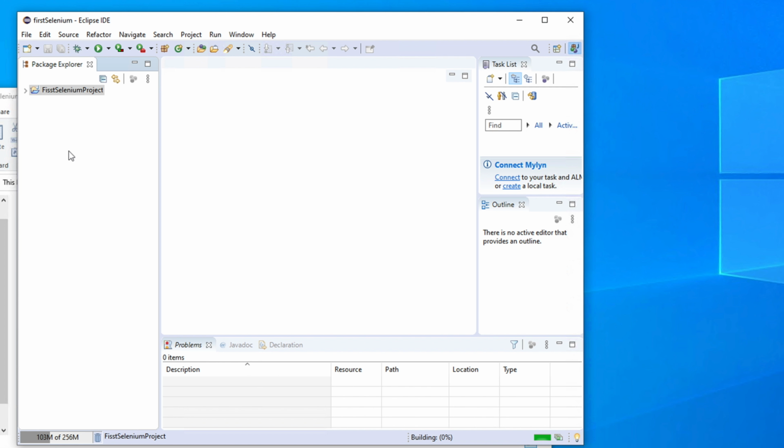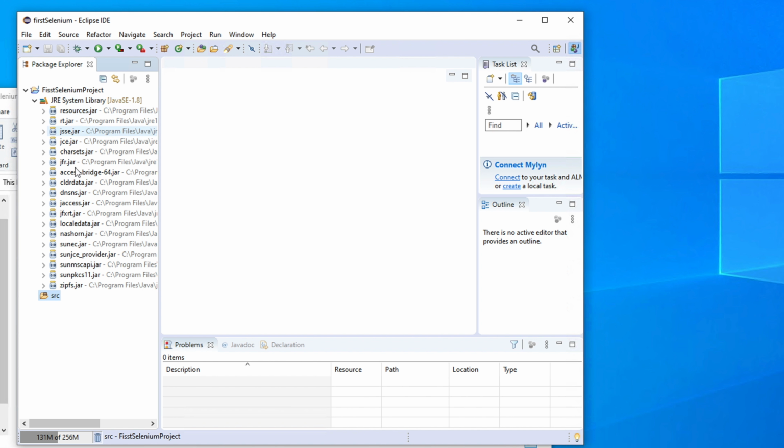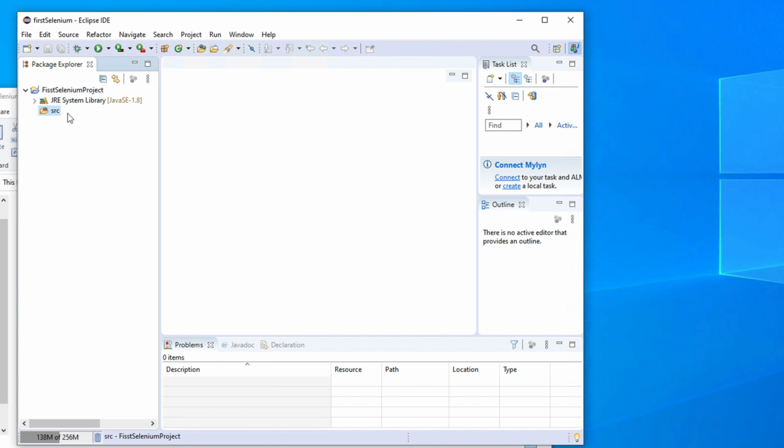It will take a few seconds, and once it is finished you will see the project is created in the Project Explorer. If we expand, you will see two things: the JRE System Library and src. src is the main code block, like source code, which we'll create later. And here we are seeing the JRE System Library. This is actually the Java system library. We have JDK 1.8. If we expand, then we'll see these are the jars of that JRE System Library. So our project creation is complete.